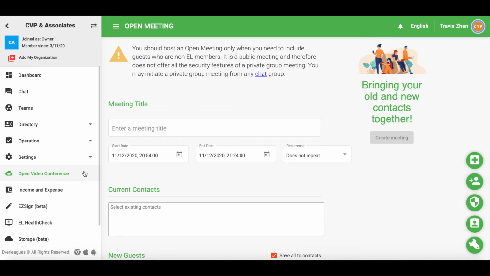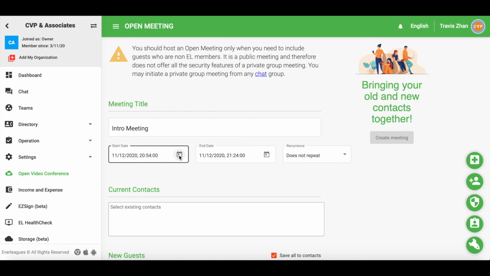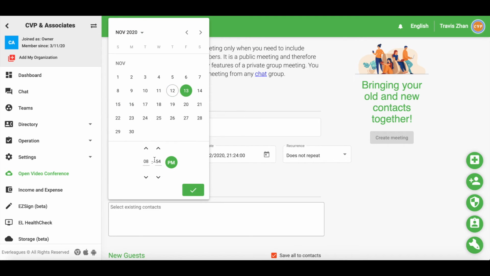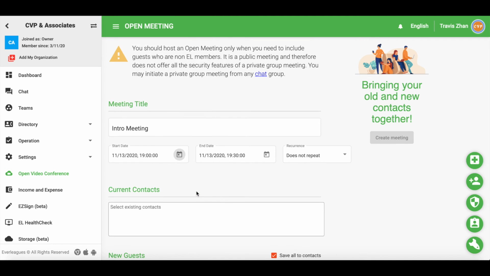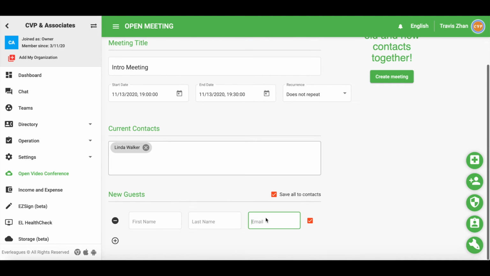If you need to meet with guests who are not Everleagues members yet, you can use our open video conference feature. Enter a meeting title and select the start and end time of your meeting. You can select existing contacts and invite new contacts via their emails. You can save meeting guests to your directory as an offline guest by keeping the Save All the Contacts box checked. Click Create Meeting to finish and create the meeting link.